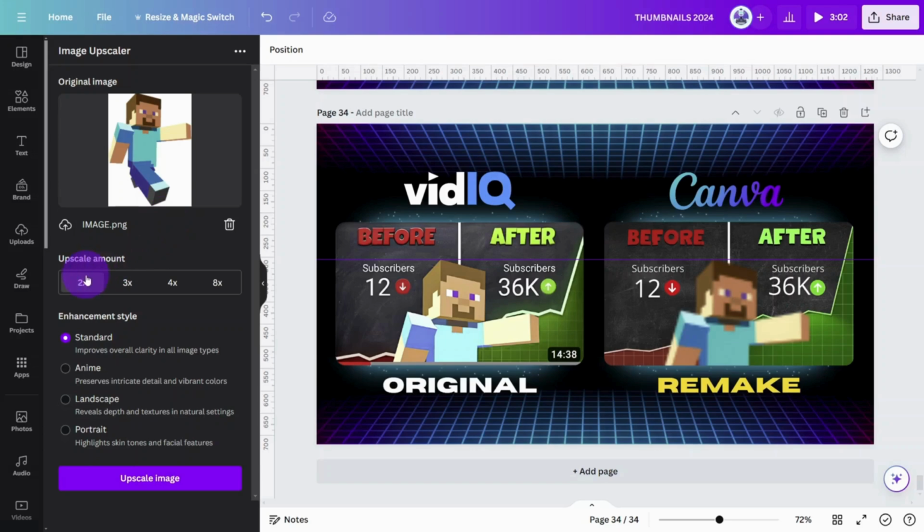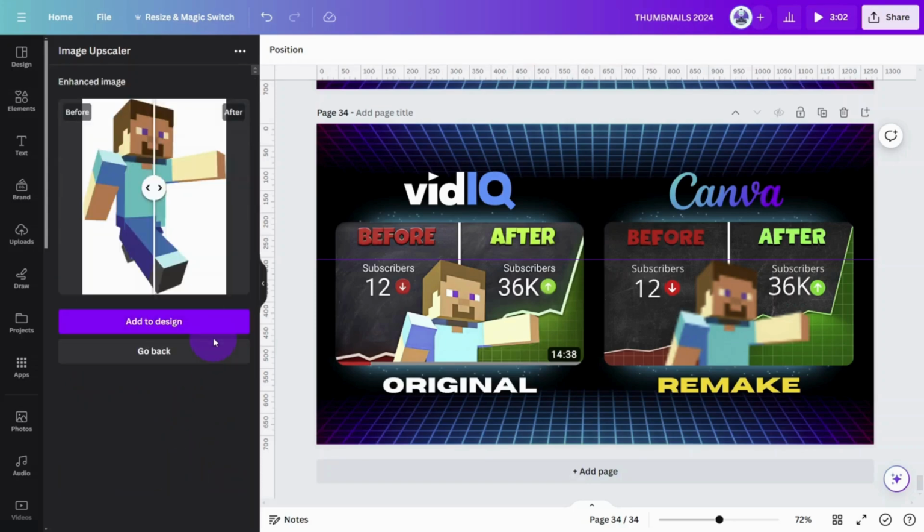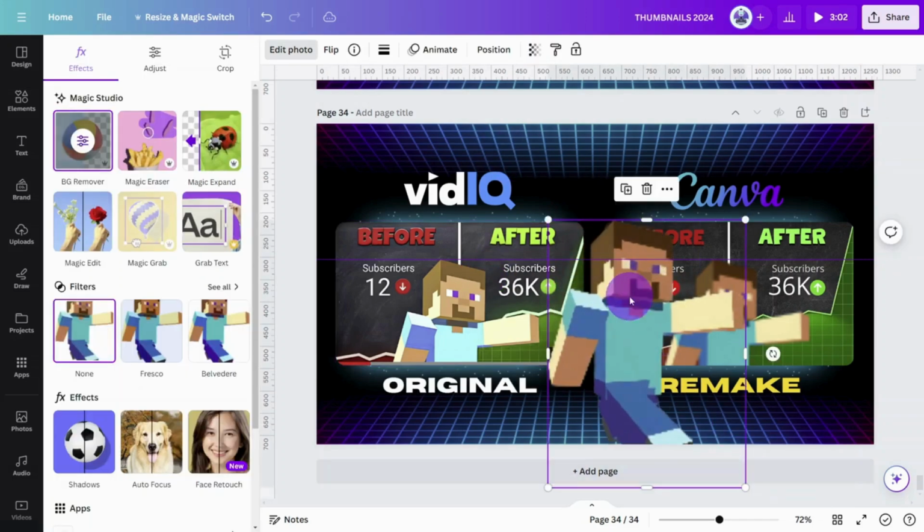For the best results, make sure to choose the most accurate scale to your design. Next, select the enhancement style. I found little difference between all of them, so I usually use the standard setting, but feel free to experiment. Select Upscale Image and review the enhanced image. It's easier to inspect the image by adding it to the design and comparing it to the original image.